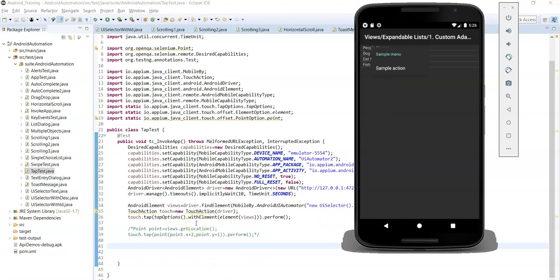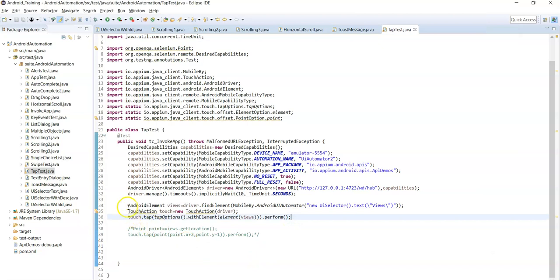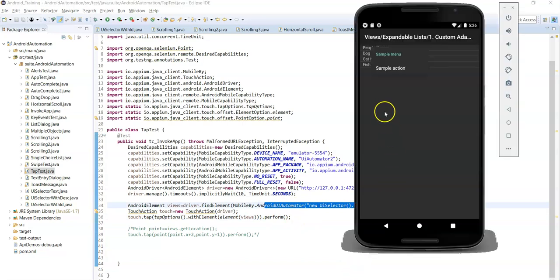After opening the app, first you need to click on Views, right? For that, identify the locator for Views. You can use any of the locator strategies which we have seen in previous examples. Now let's continue the same example from the previous example. Previously we tapped on the Views name, right?